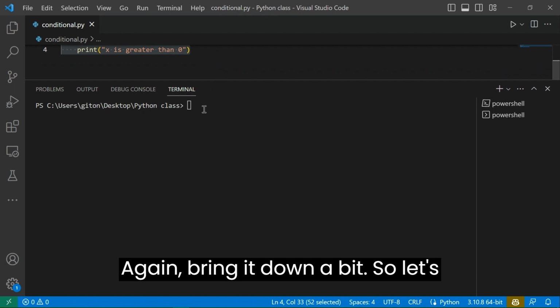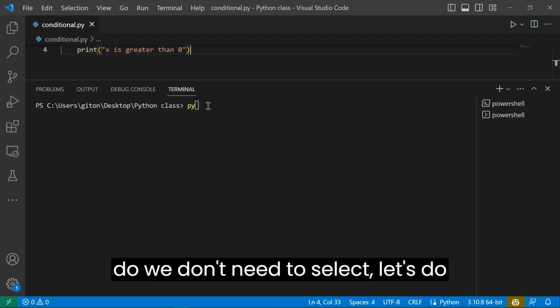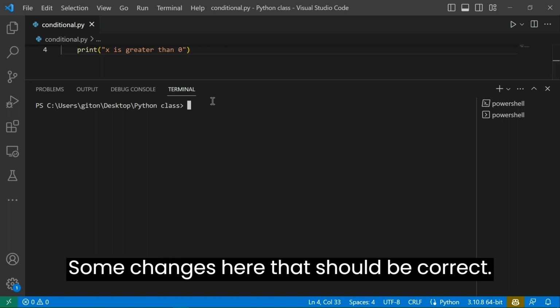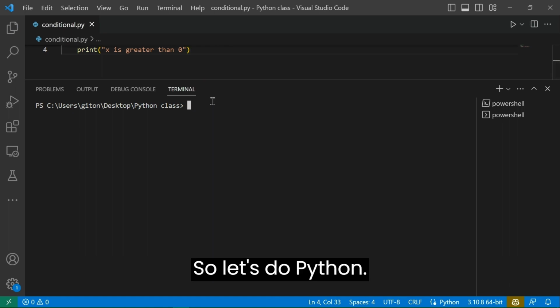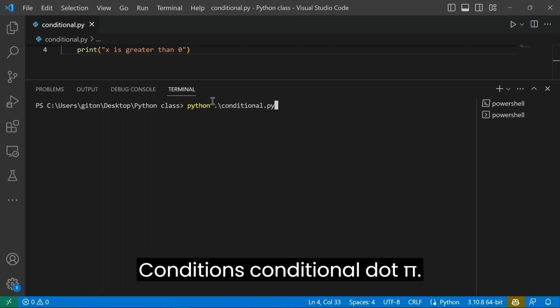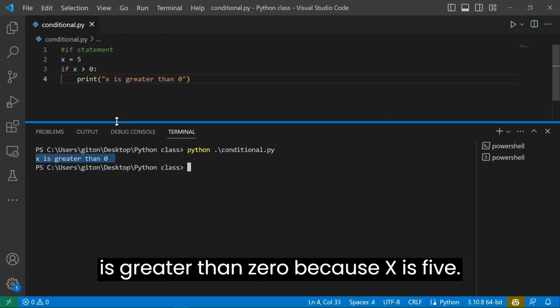We can bring it down a bit. Let's do some changes here. That should be correct. So let's do Python, running the file, python conditional.py. So x is greater than 0, because x is 5.